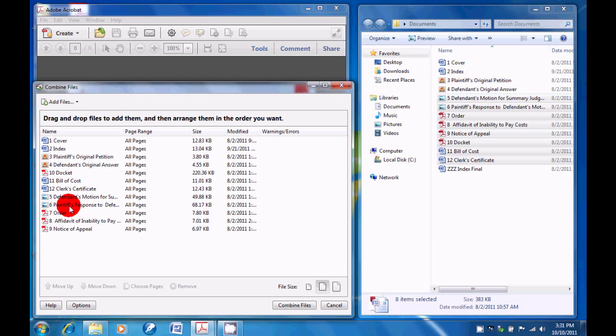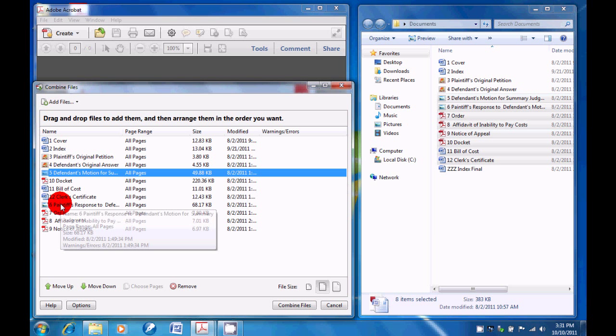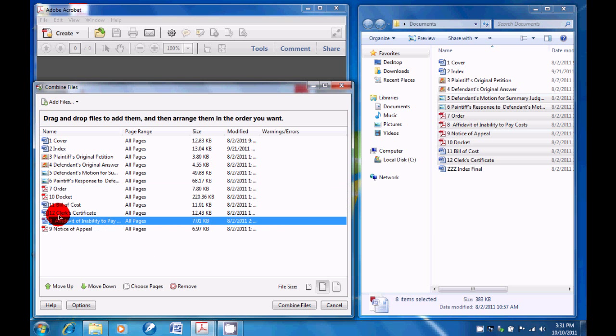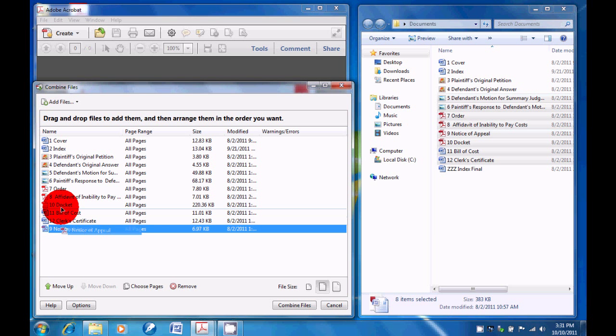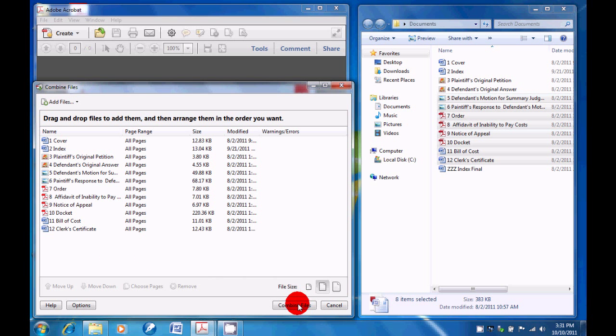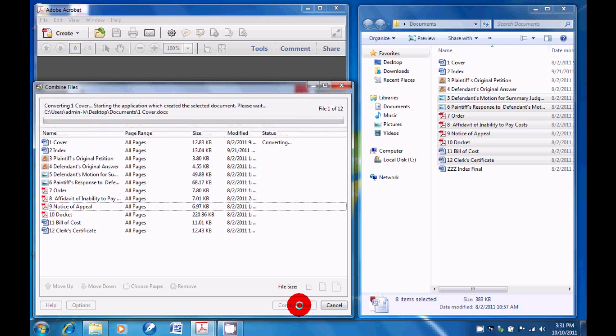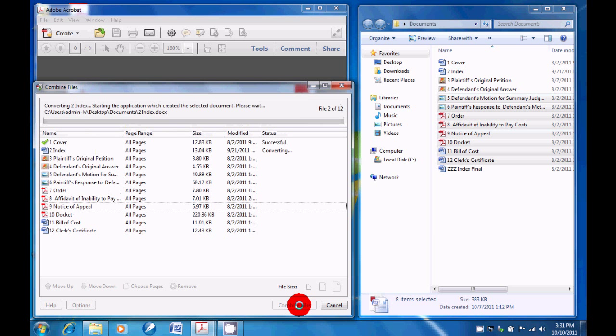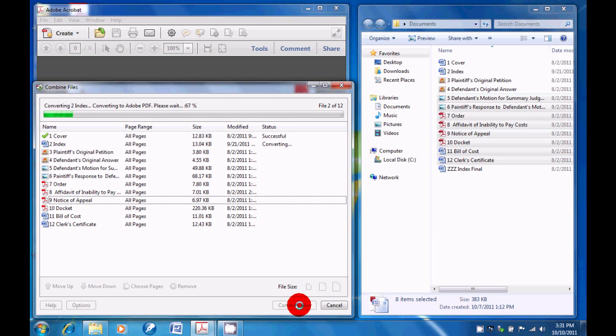If you need to rearrange the files, you can rearrange them by holding down the left mouse button on the file you wish to move and then drag and release it in the desired location. Once the files are in the desired order, select Combine Files. Acrobat is now combining your individual files into one PDF file. Files not currently in PDF format will automatically be converted.